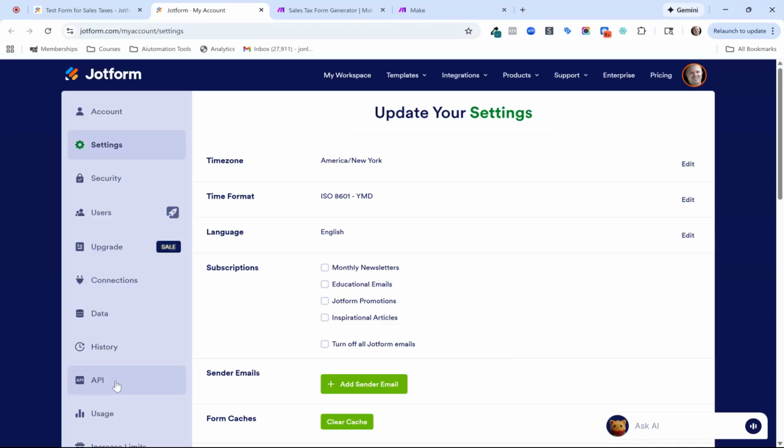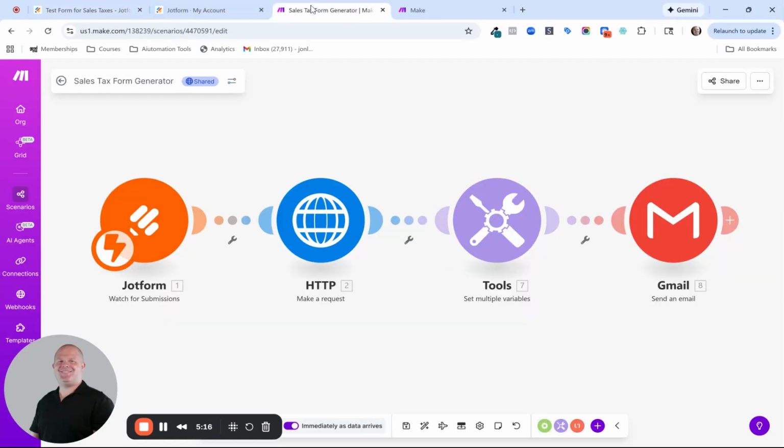I'm not going to click on it because it'll expose my API. But you click on the API, and then the API key is there. Just copy it. And it's really sweet that for free accounts you can use that API and do that. So this is my already completed one scenario.